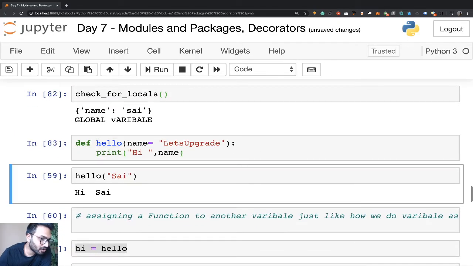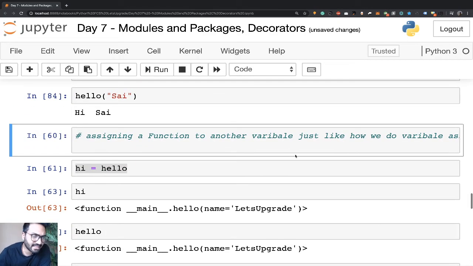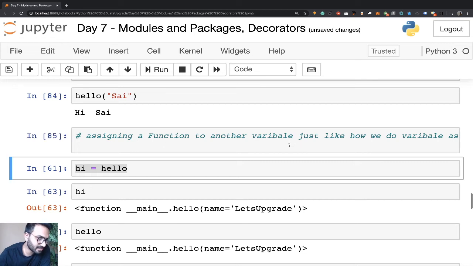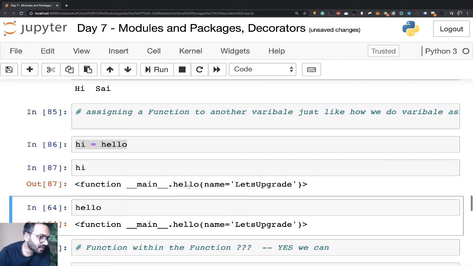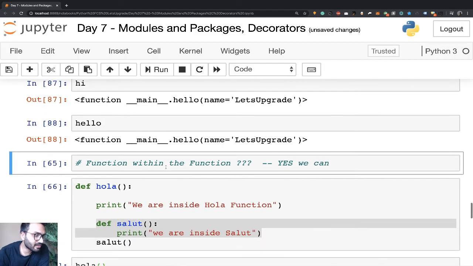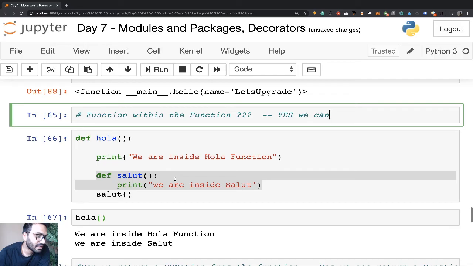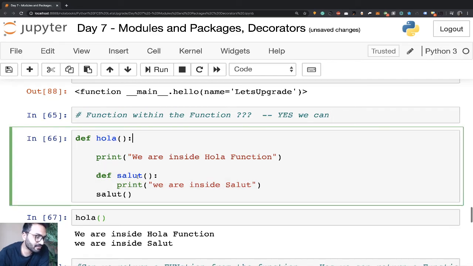Then we went on to assigning a function to another function. Is it possible? Yes, it is totally possible. It will be referencing back to that hello only. This hi is hello, referencing back to the hello in the main. Now, a function within a function, is it possible? Yes, we can write a function within a function. So that's how we completed that.